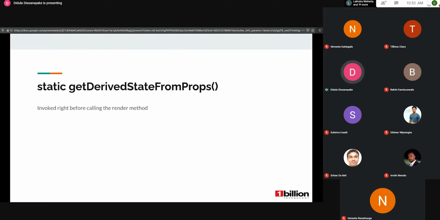getDerivedStateFromProps is a static function. It is invoked right before the call to the render method, both on the initial mount and on subsequent updates. It should return an object to update the state, or null if there is nothing to update. This is better to use when compared to componentDidUpdate.